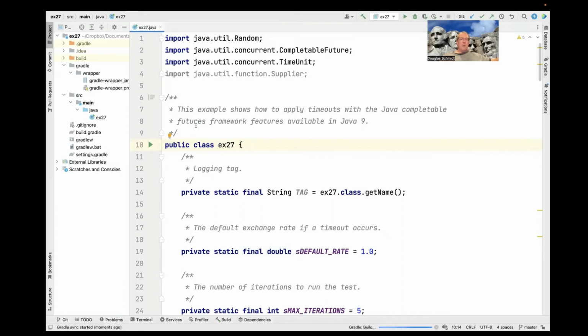So this next example is example EX27 in my Java 8 folder in my live lessons GitHub repository. And it's a very interesting example that shows how to apply timeouts that are part of the Java Completable Futures framework, beginning with Java 9. Java 8 did not support these features. Java 9 does. Mercifully, Android now supports Java 11, so you can use these features in Android. And of course, Java is now up to Java 18.